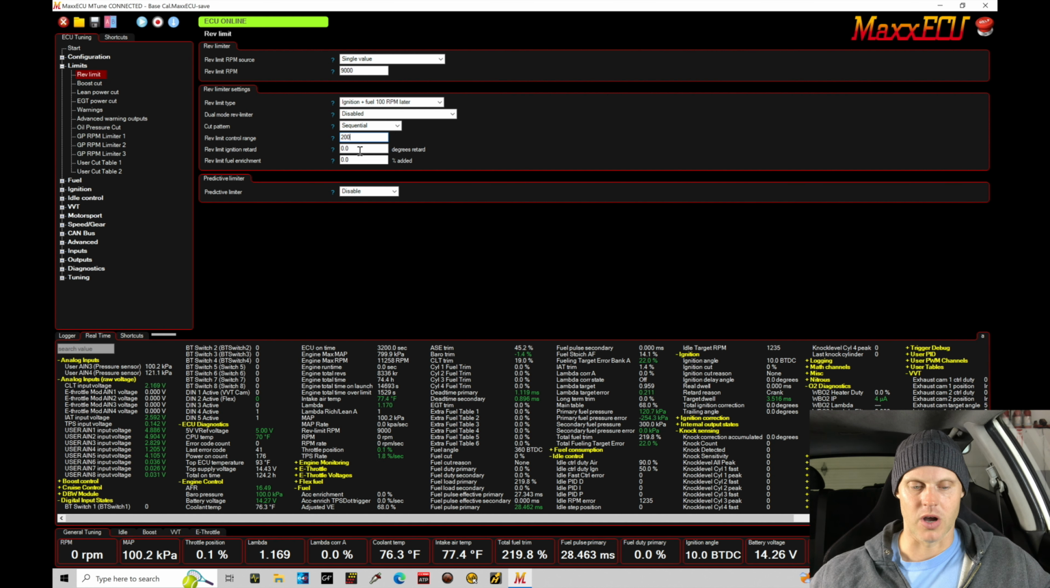Rev limit ignition retard. So this is how much timing I'm going to pull out on the spark timing, or retard the spark timing when I'm on limiter. In this case, I'll say 10 degrees. So 10 degrees retarded. Now we have to put a value here, negative, not positive, so negative 10. Fuel enrichment, I'll go ahead and enrich my limiter up maybe 5% when it's on limiter. There's a predictive limiter, which we're going to leave off. The predictive limiter is for an engine that revs extremely fast, where for whatever reason the normal rev limiter may not catch it. So this would be a motorcycle engine, for example, the bike engines that rev very quick. I'm going to leave that disabled.